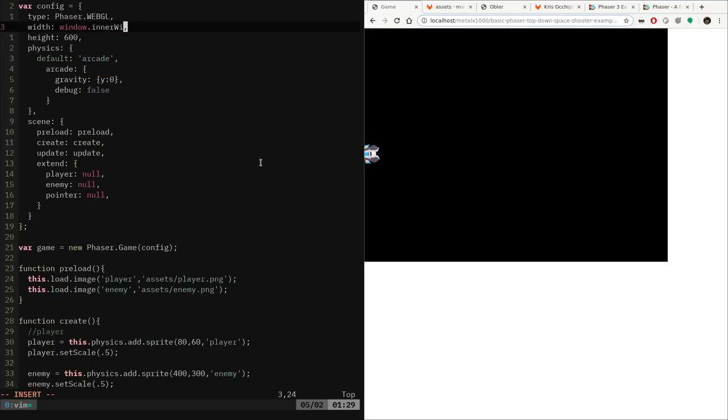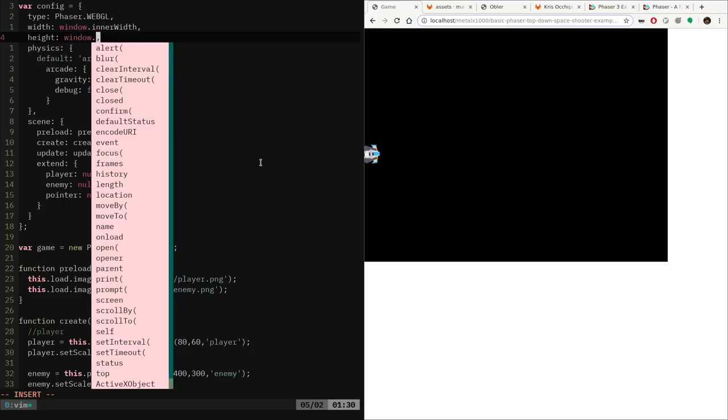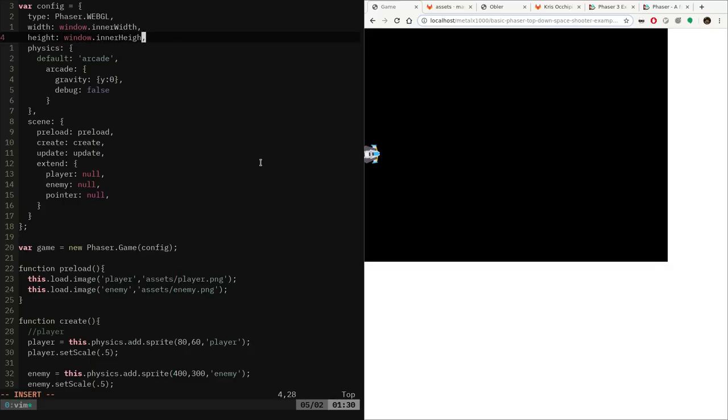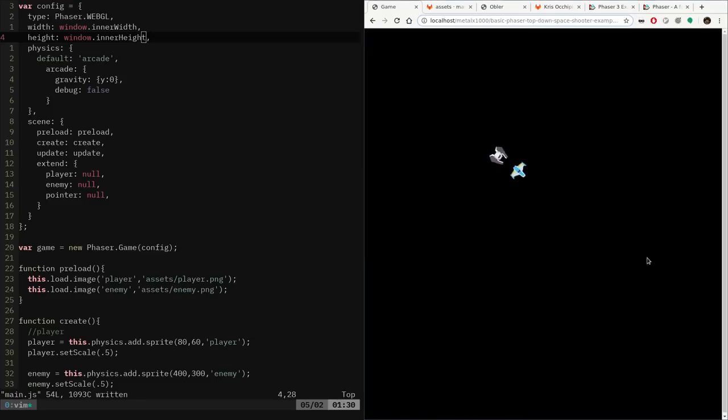window.innerWidth with a capital W for width, and for the height, we'll say window.innerHeight. So now the game will fill up the screen no matter the size of the screen. Now, if I was to make this window fit the full window, you notice it doesn't go all the way over here, but if I refresh, it will.